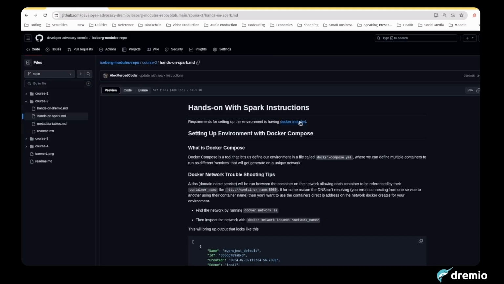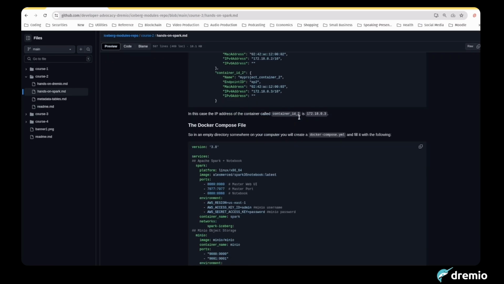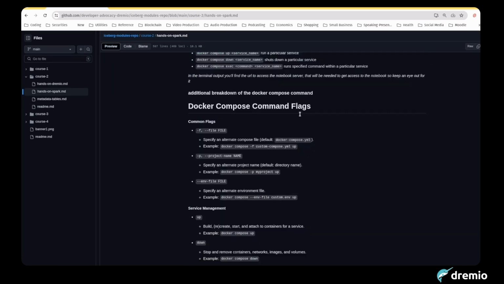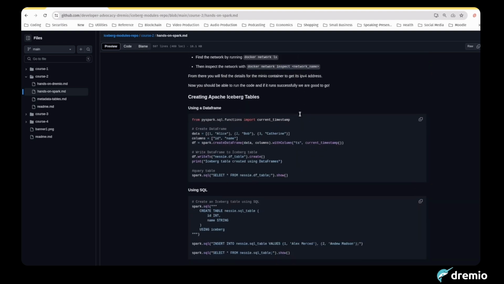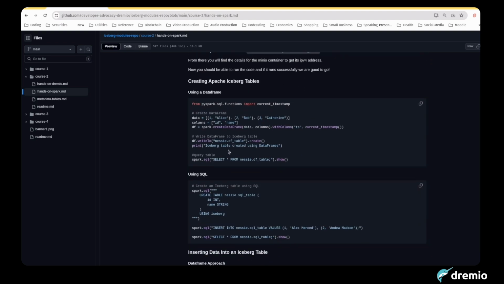But let's show you a couple different ways to create tables. Okay, so we just created a quick table through SQL, but let's go through some of the different ways you can do this. Okay, so creating Apache Iceberg tables. I'm going to show you a couple different code clips and we'll walk through them.